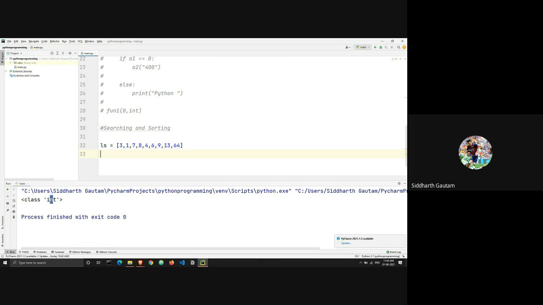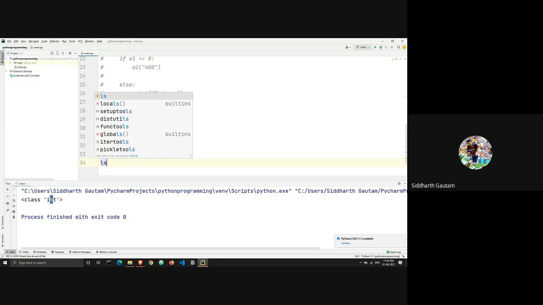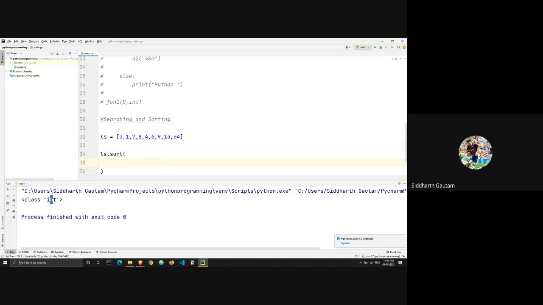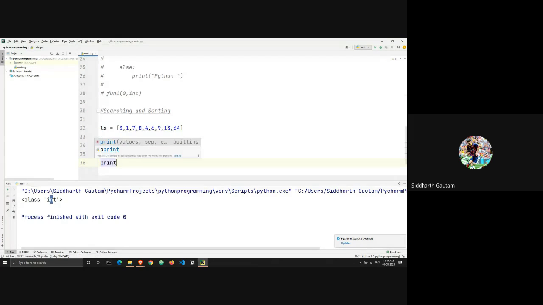And let's say I want to sort this list. What will I do? I will write ls is equal to ls, or rather, you can just write ls.sort. Okay, let's see if this works. Like this, ls.sort. I will print ls. Let's see if this works. Okay, we'll print this.